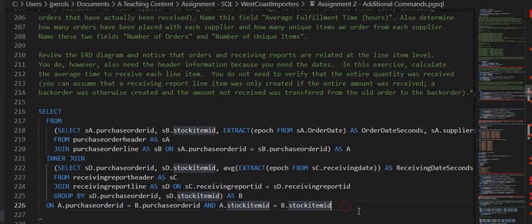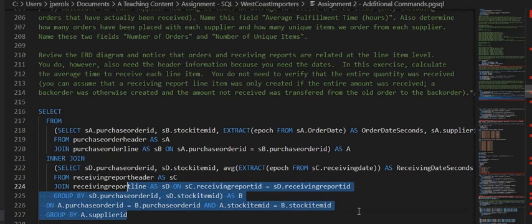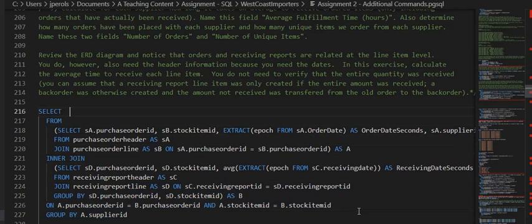We also know that we needed to run this for each supplier. We needed to show all these counts and averages. So I'm going to do group by here. And I'm going to group by supplier ID from the first subquery. And now let's go ahead and make sure this runs. So let's see.